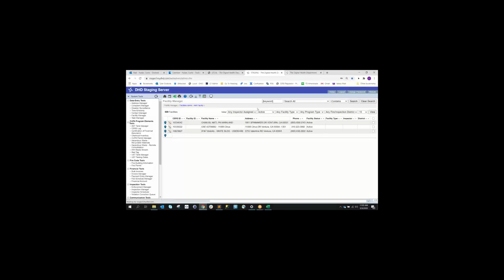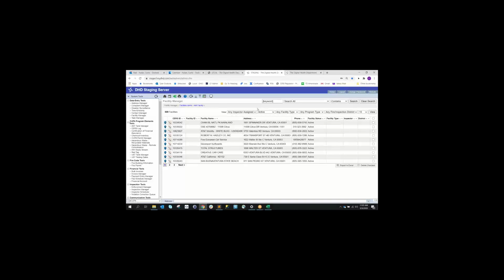And here's the other thing that I think you guys are running into, is that we have assignments at the facility level.